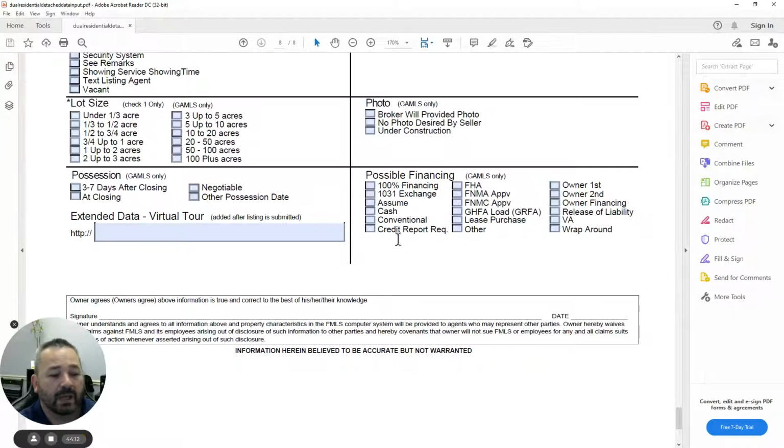And if you filmed a virtual tour, you can put that URL in here. Okay. And then your client signs here at the end of the page. And that's our form, guys. That's a lot, right? A lot of details. So let's talk about how this gets used in the practical world.